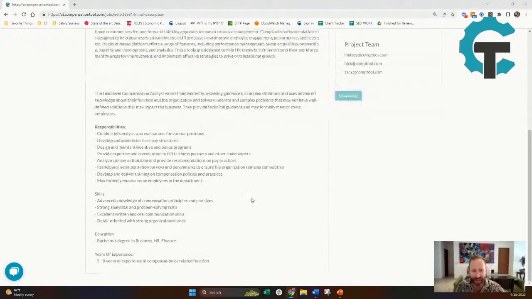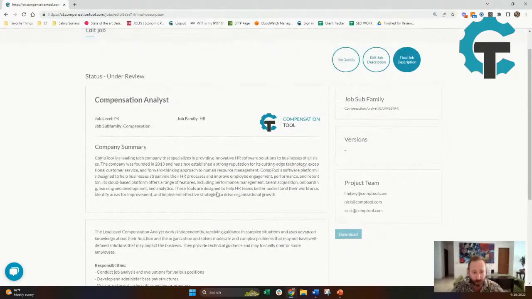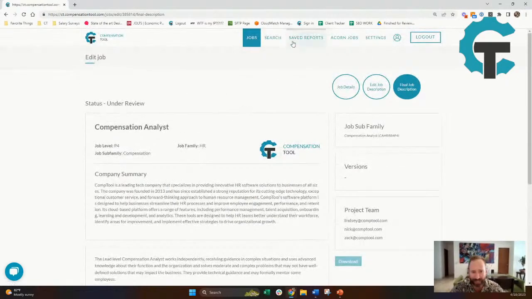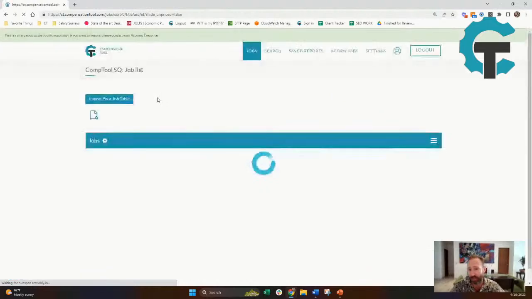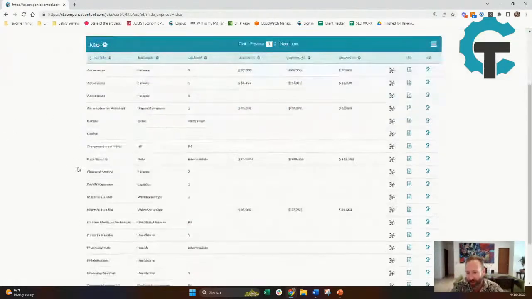It will then be saved as a final job description and stored right here as a different version. So that's the process that we would recommend folks can go through to generate job descriptions. Now, that was a fairly straightforward and easy job. Let's actually look at a more specific job to see if we can't stump our system a little bit.